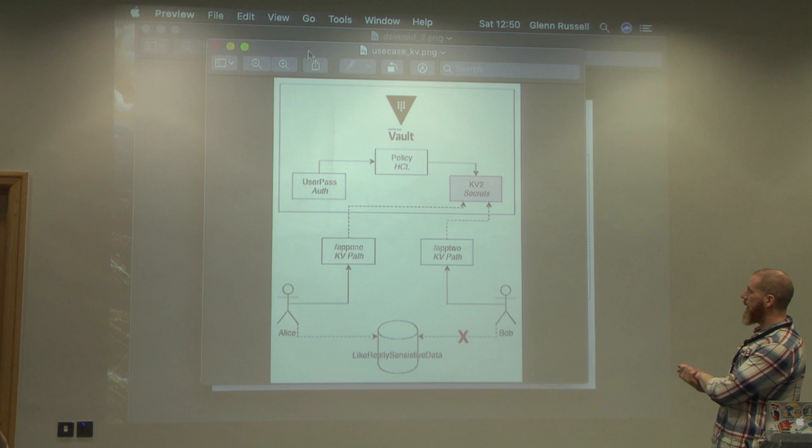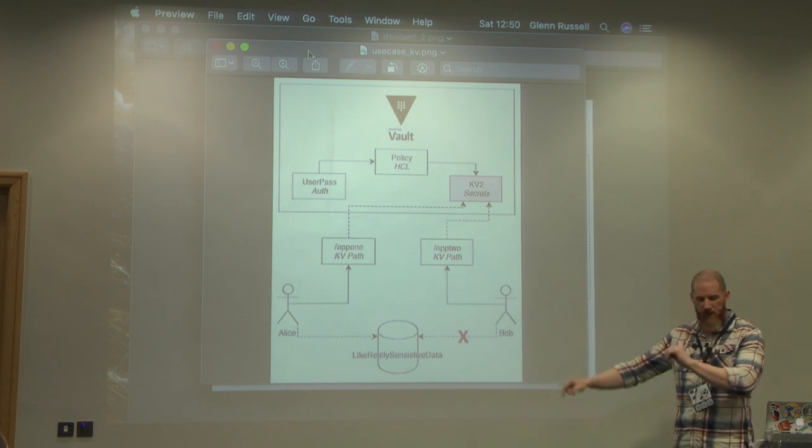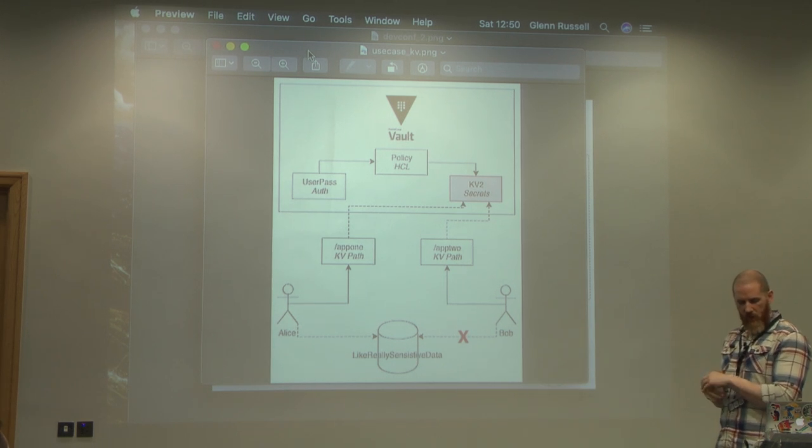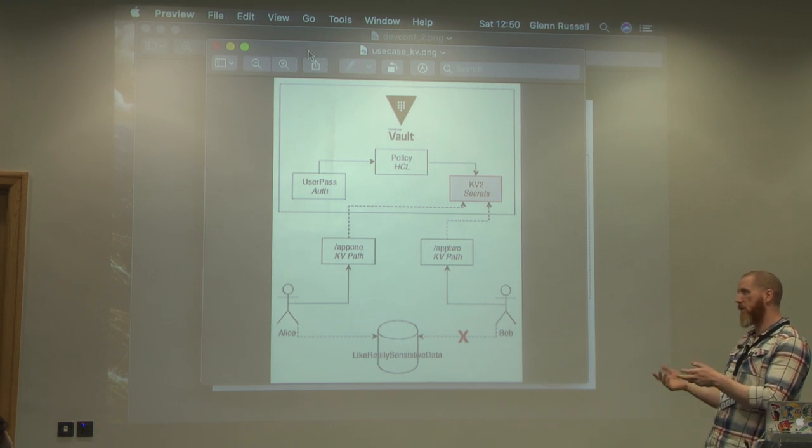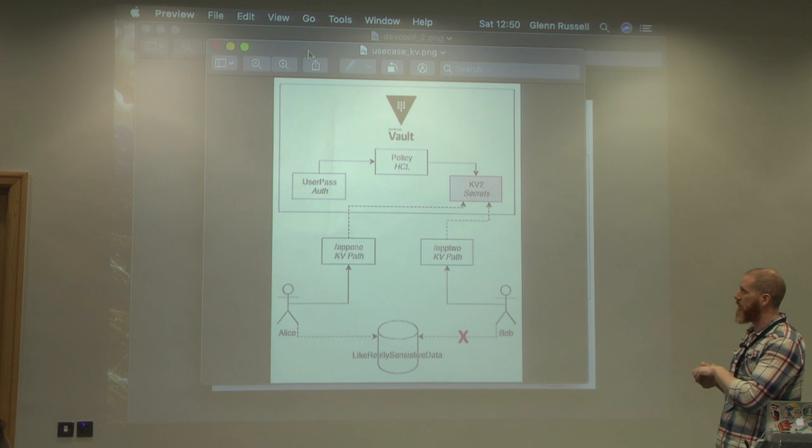What we want to do is, Bob and Alice want to access a database, and we have a set of credentials which we don't want to insert into any config file. We don't want to set environment variables. We want to dynamically load it at runtime.